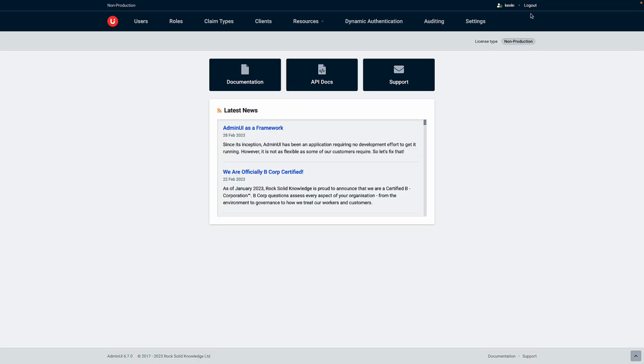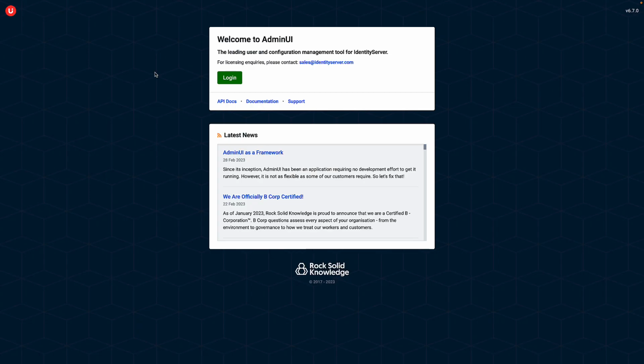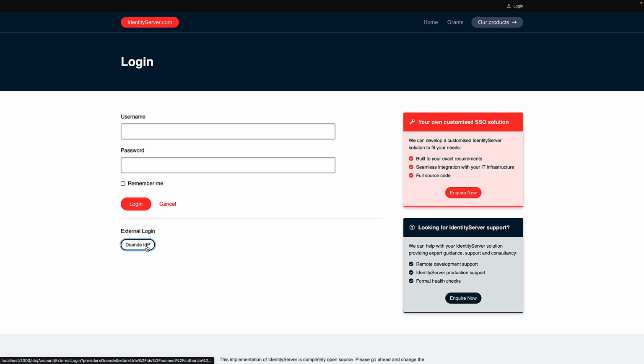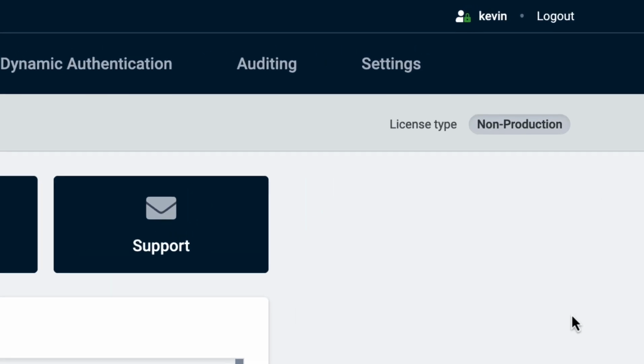From here, if I log out and then close all my incognito tabs, create a new incognito tab and go back to AdminUI, this just clears all the cookies and any cache data that we have. So it's like we're doing a fresh login on a new device. Click on Login. Again, go to the Duende IDP, enter the Duende details, so Bob, and click on Login. Then sure enough, we are now logged in as Kevin, as we can see here.